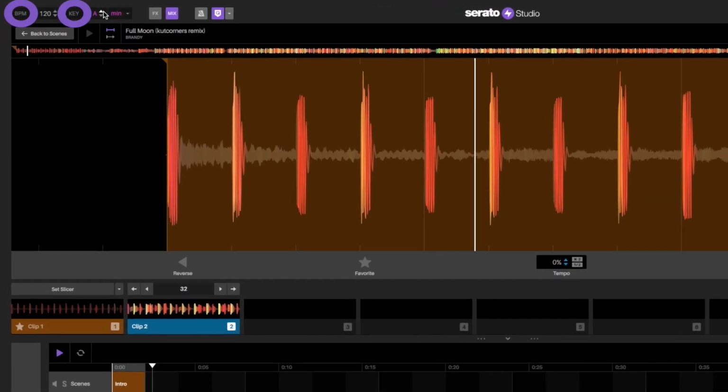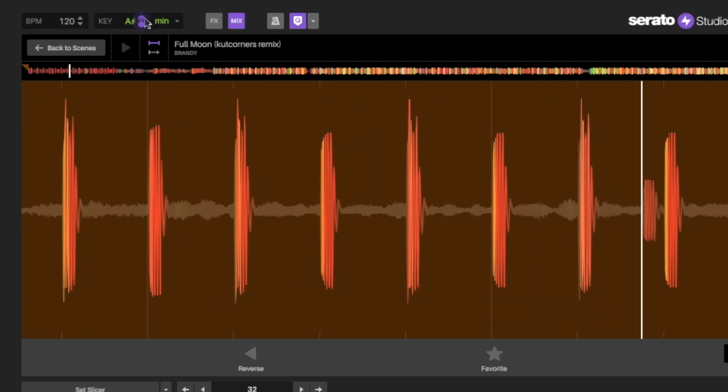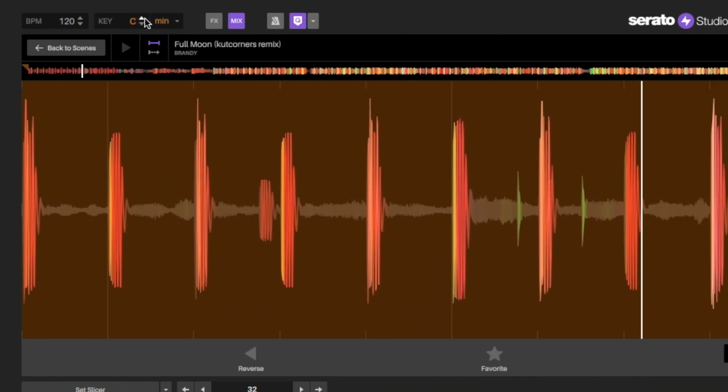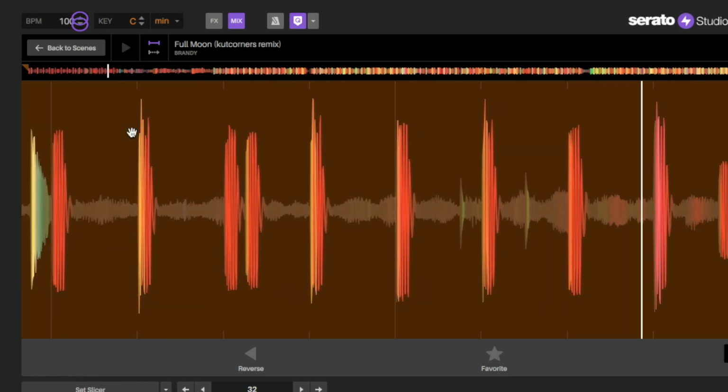Set the project BPM and key to the desired setting. The key can be changed by clicking on the arrows for the value. The project BPM can be changed either by typing in the BPM or clicking the arrows for the BPM value as well.